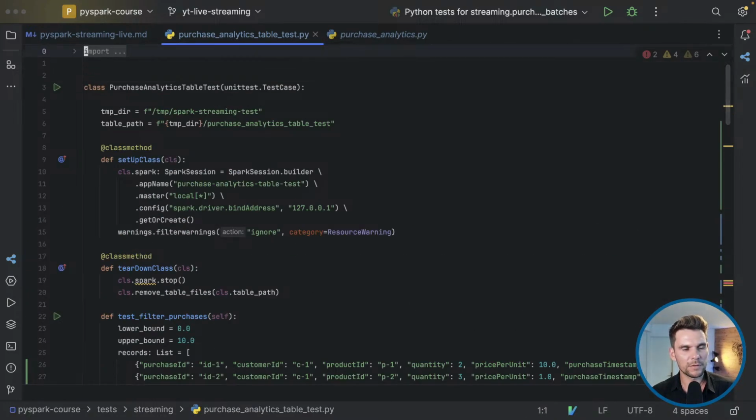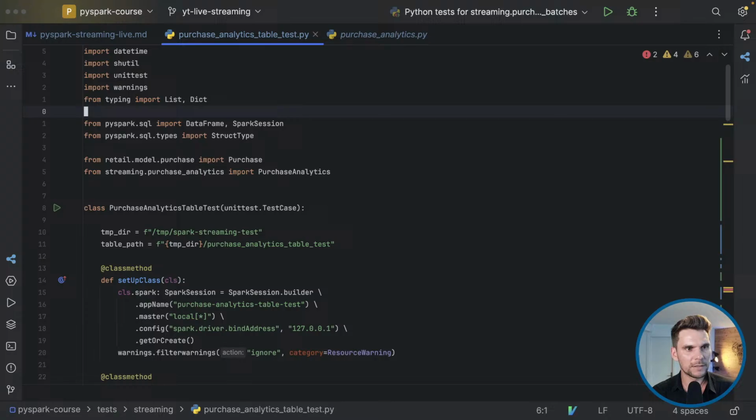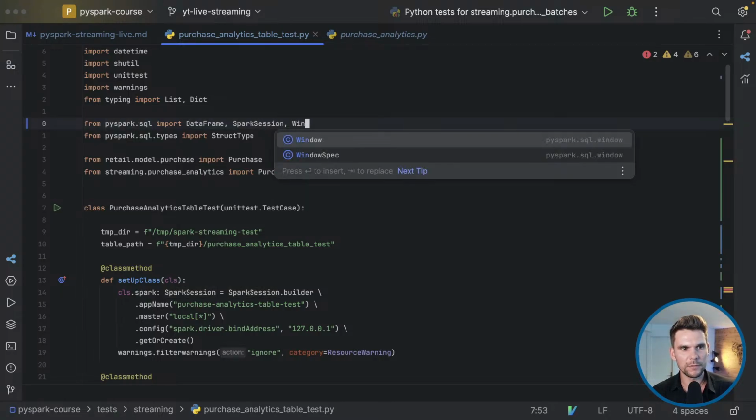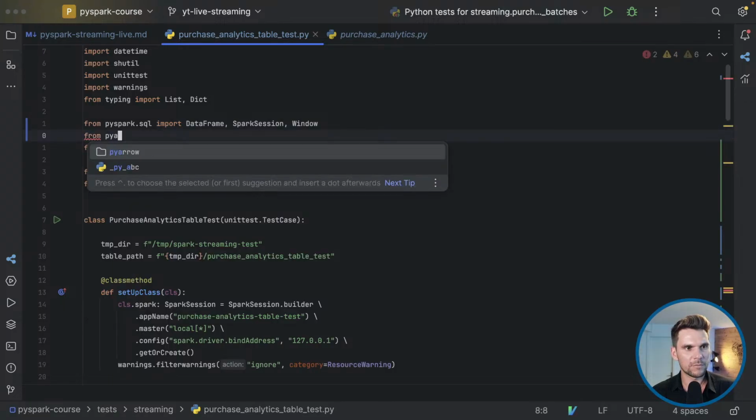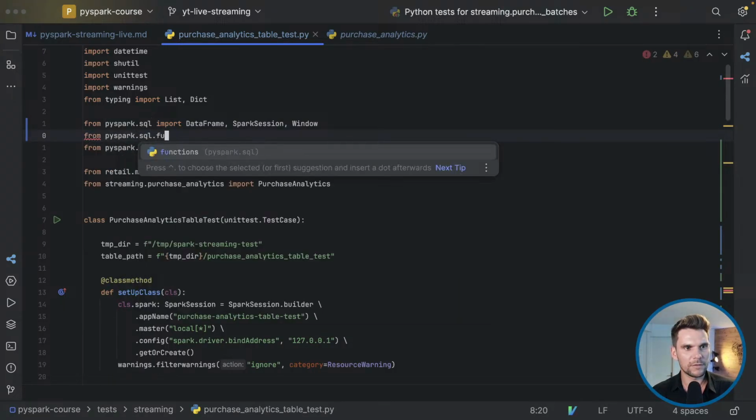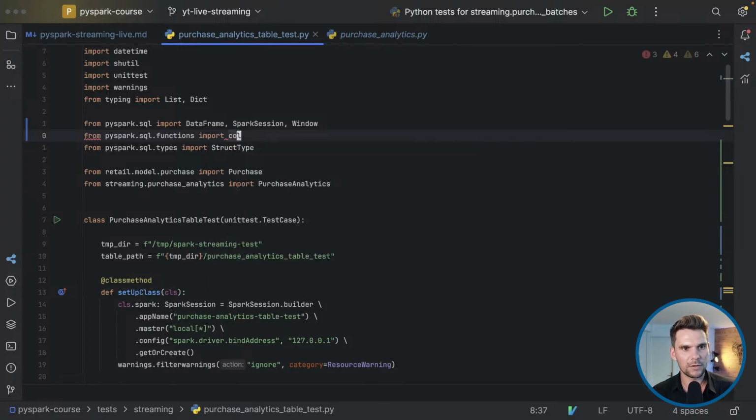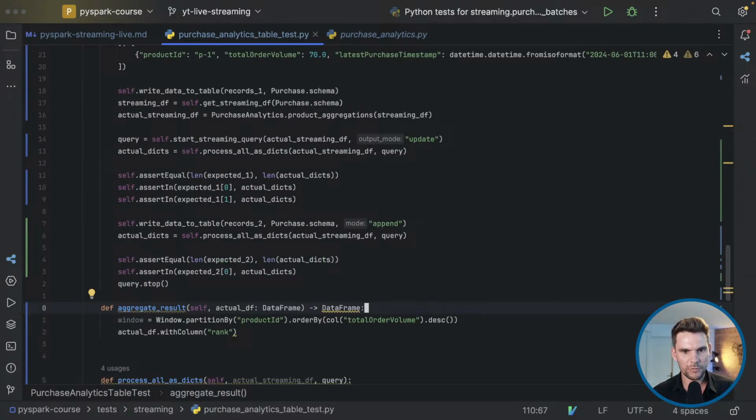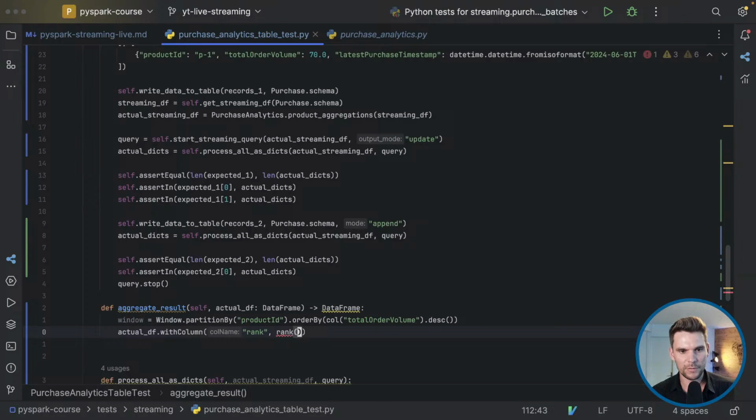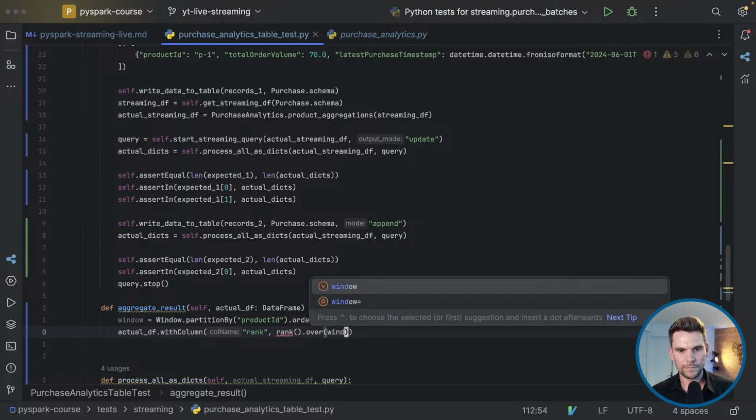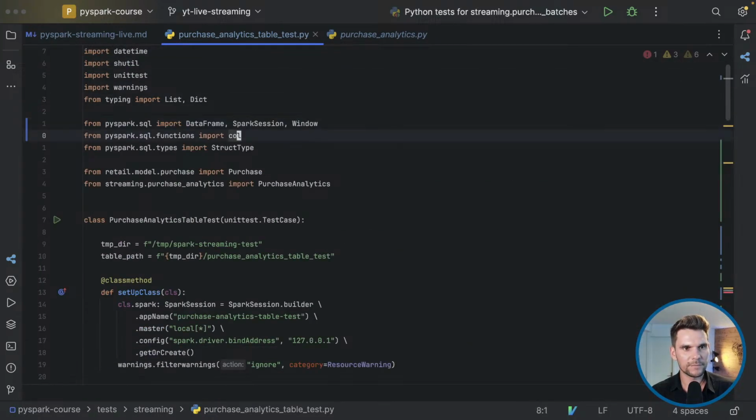Now we need to import this. In PySpark, we have the window in the SQL package, and we also need the col function from pyspark.sql.functions import. Let me jump back here, and here we then use the rank over the window spec. I need to import this rank function as well. Let's jump back.